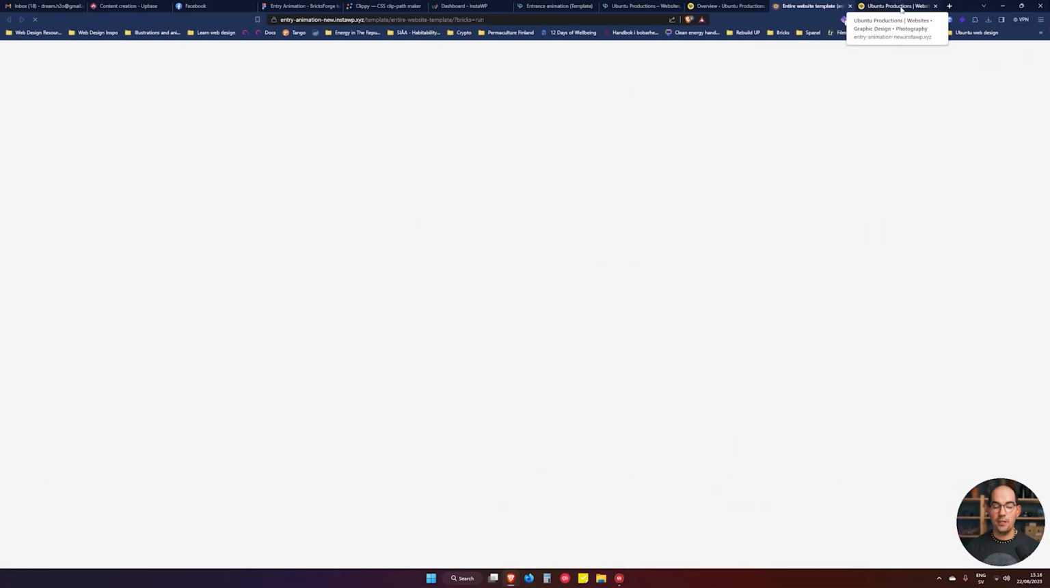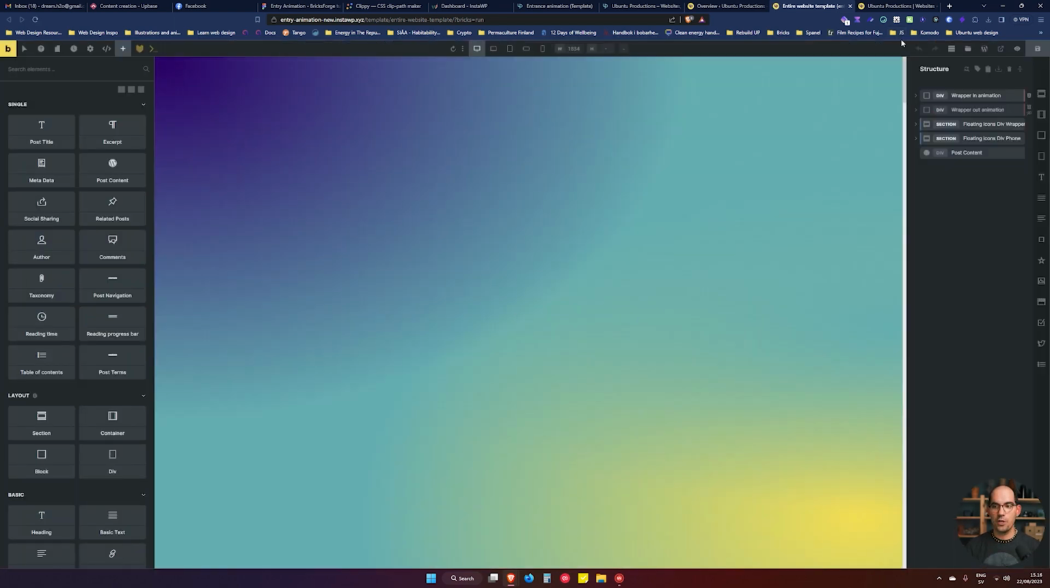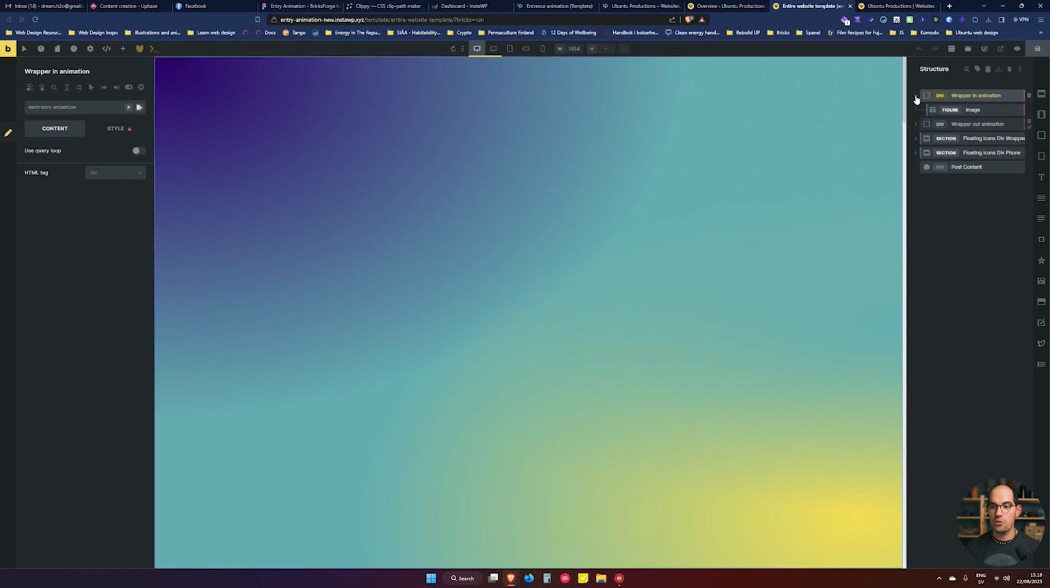This animation is of course much more simplified, much more subtle, and much more smooth and, in my opinion, beautiful, at least for our use case. What do we have here? We are going to focus on the wrapper in animation, and you see that we have the wrapper, which is like the rectangle.